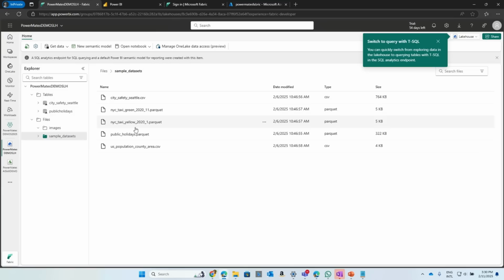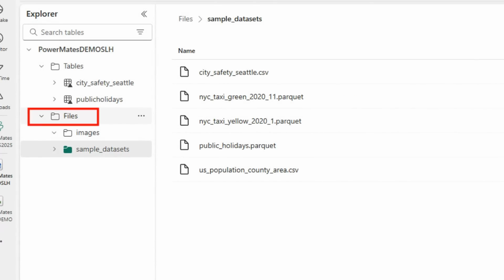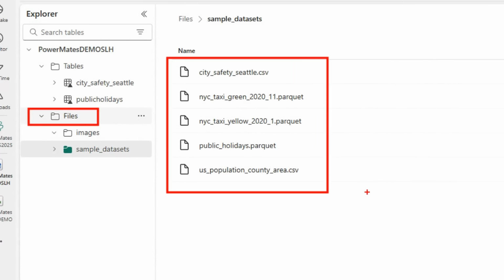You can see some simple data sets. Remember that the lakehouse and the experience in the lakehouse allow you to work with unstructured data, as we can see here in the files section. We have a files section for unstructured data, a bunch of CSV files and Parquet in my case, and then the structured section with some tables that I already have.